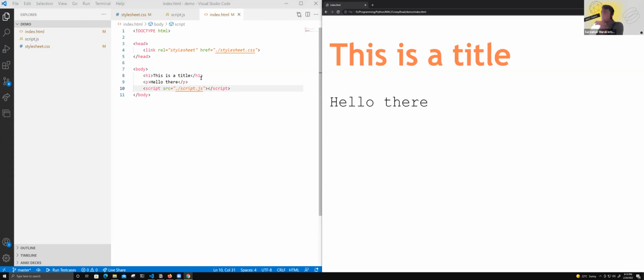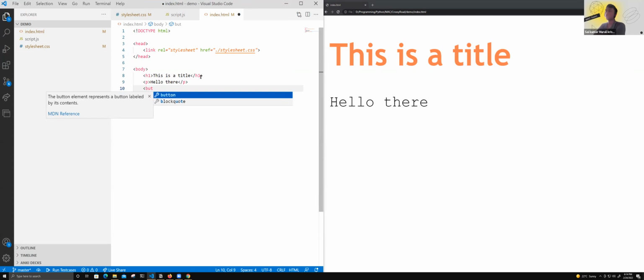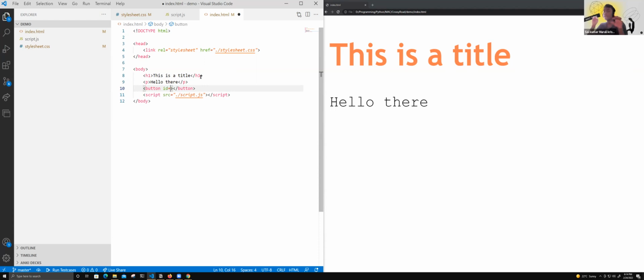Now, in order to illustrate this example, I'm going to add an item called a button. So this is really just what its name suggests. It's a button that you can click, and it has a very cool animation. And what I'm going to do is I'm going to give it an ID. So these IDs are unique specifiers for your tags.